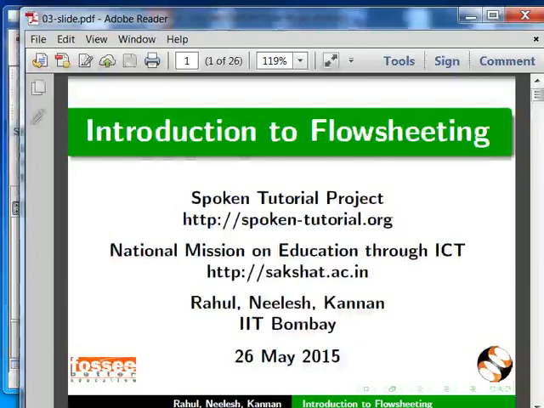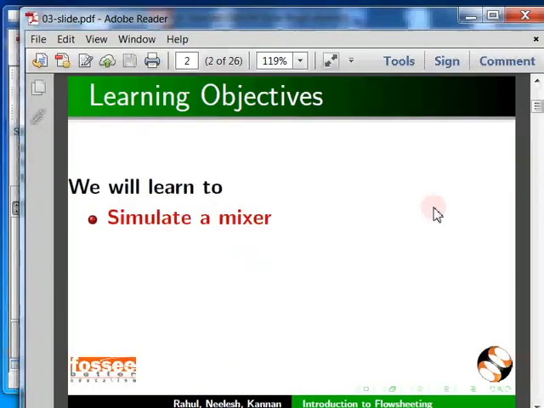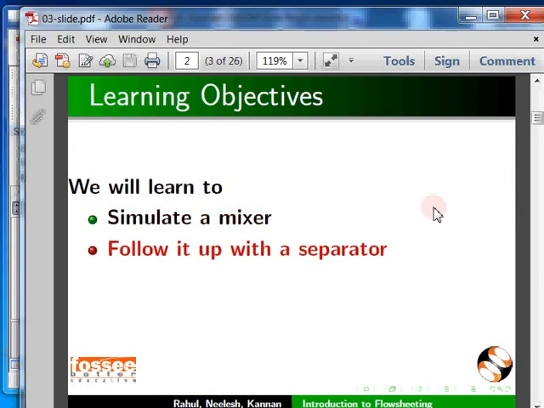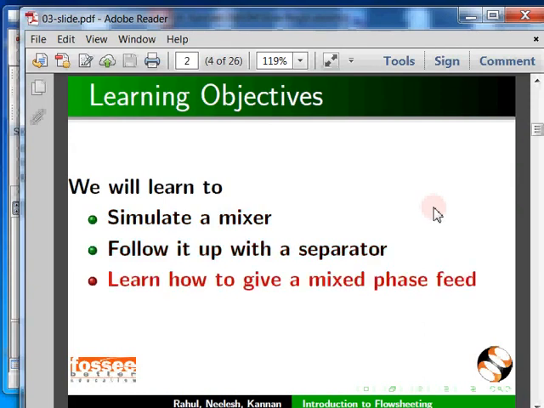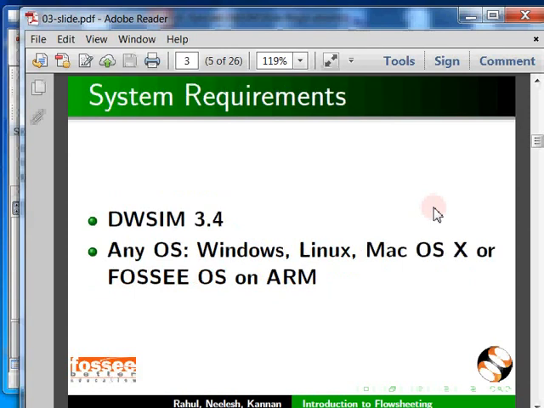Welcome to the spoken tutorial on Introduction to Flowsheeting in DWSim. In this tutorial, we will simulate a mixer, follow it up with a flash separator, and learn how to give a two-phase feed. To record this tutorial, I am using DWSim 3.4.